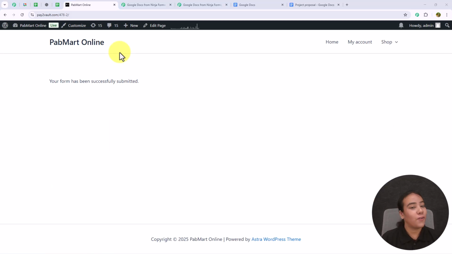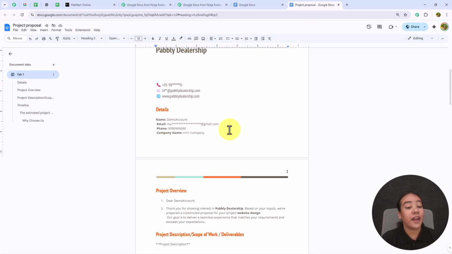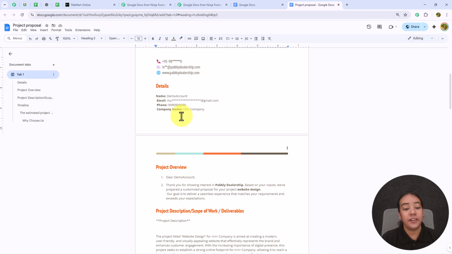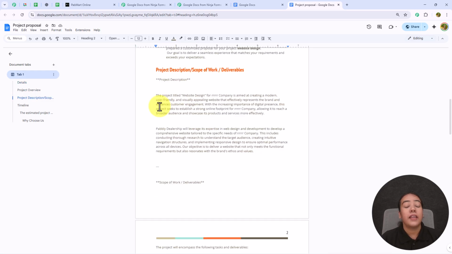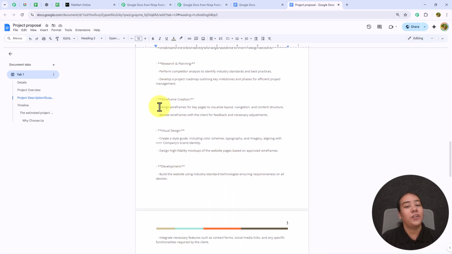Now as soon as my form is submitted, a document has been created with the details that I have filled, like name, email address, phone number, company name, and the description that was created by OpenAI has been added to my Google document. That too within seconds and without any manual efforts.